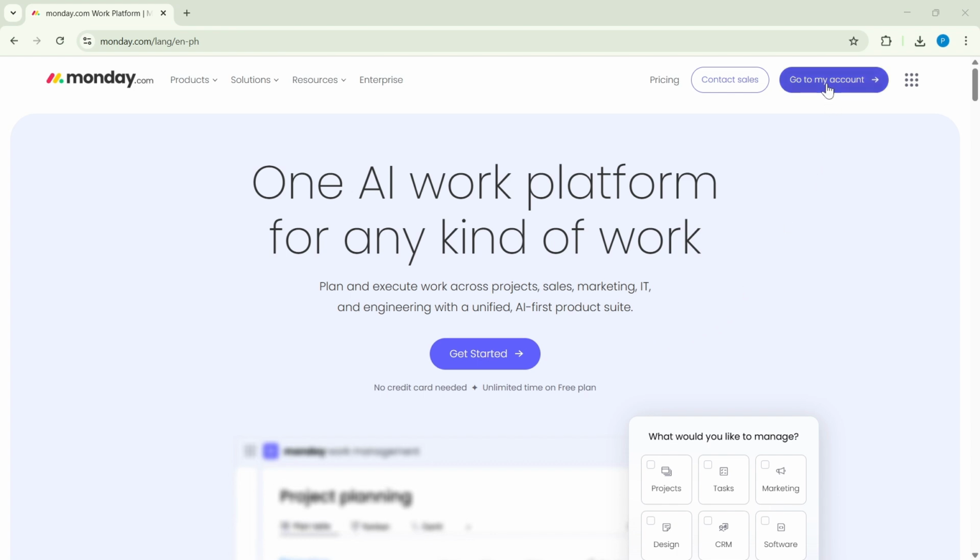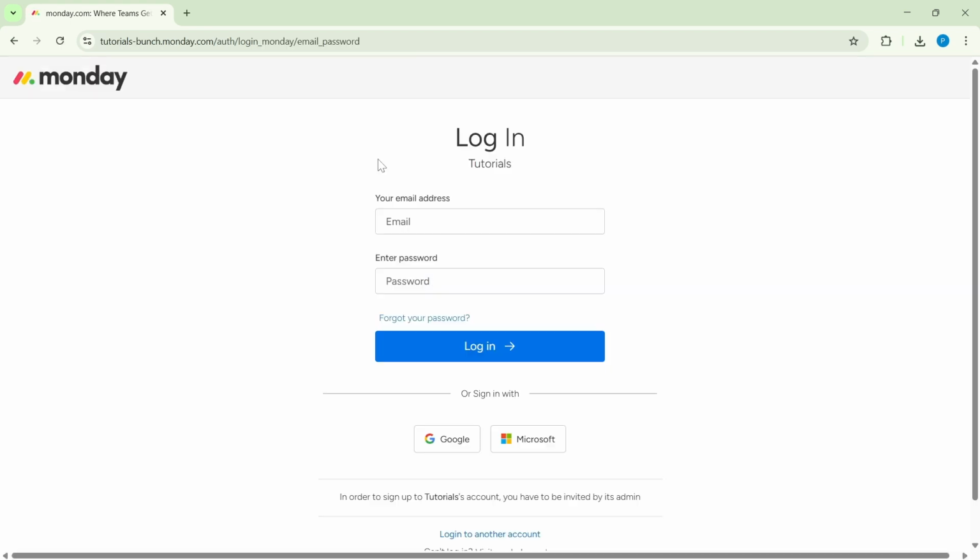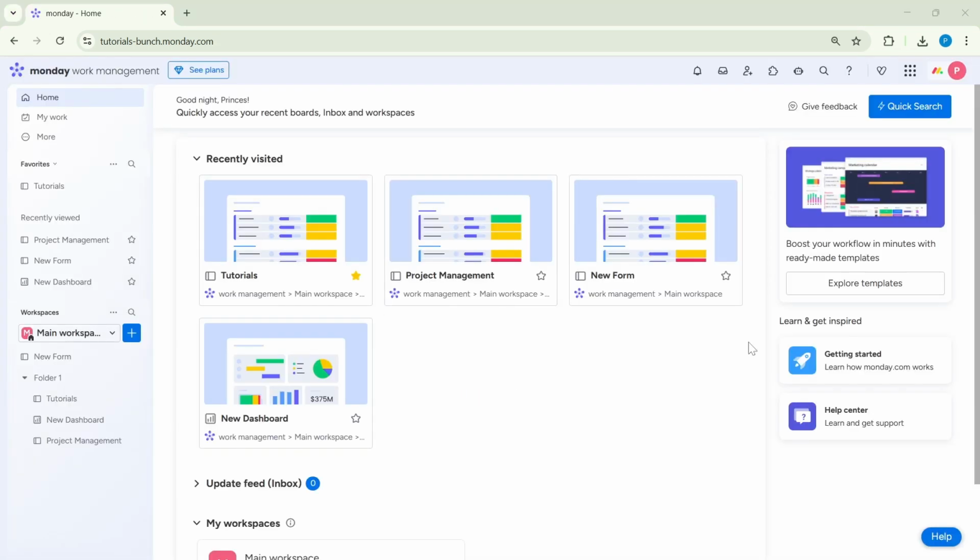This ensures you're on the official site with the latest interface and features. In the top right corner, click Go to My Account to proceed to the sign-in screen. Choose your sign-in method. You can enter your standard credentials or continue with Google or Microsoft if that's how your account is set up. When you're ready, click Login, and we'll move directly into your workspace.